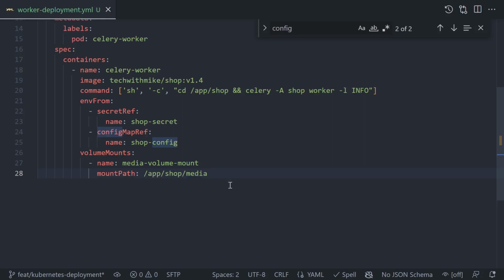If you remember, in the past we had created a Celery task that makes thumbnails from product images. We should provide volume mounts for its deployment to let Celery access these images.